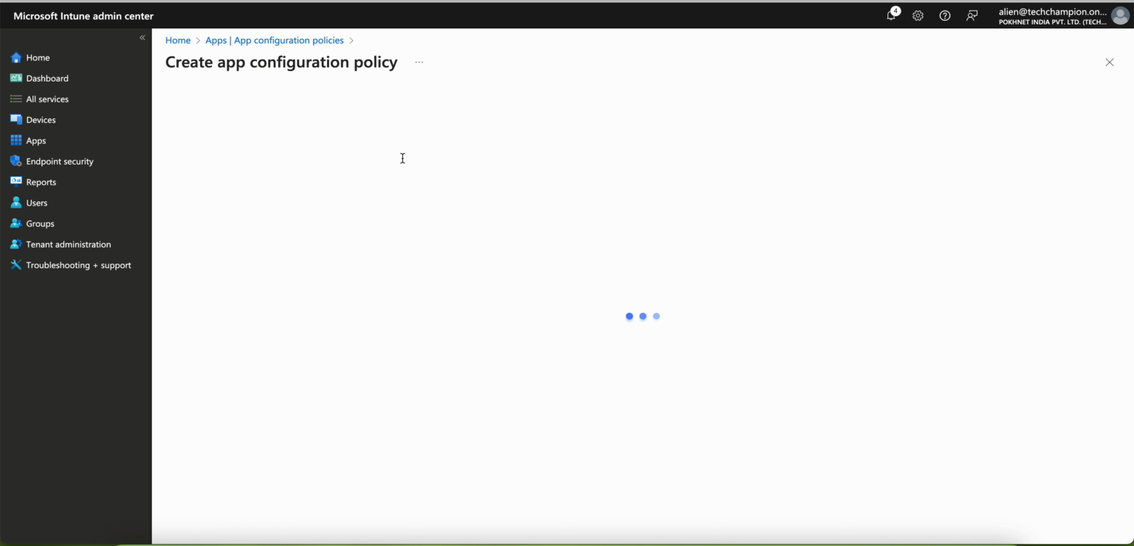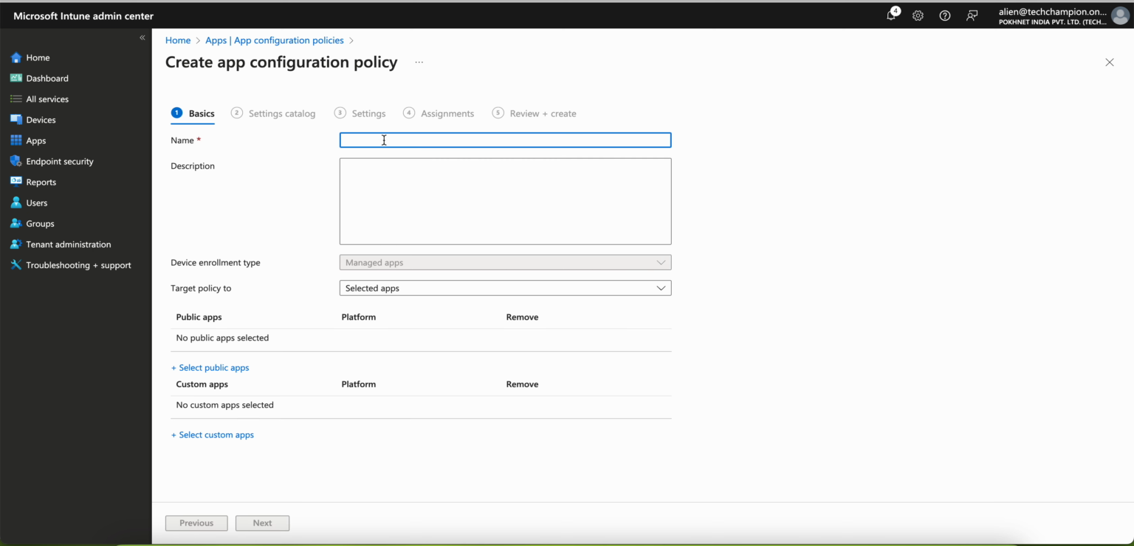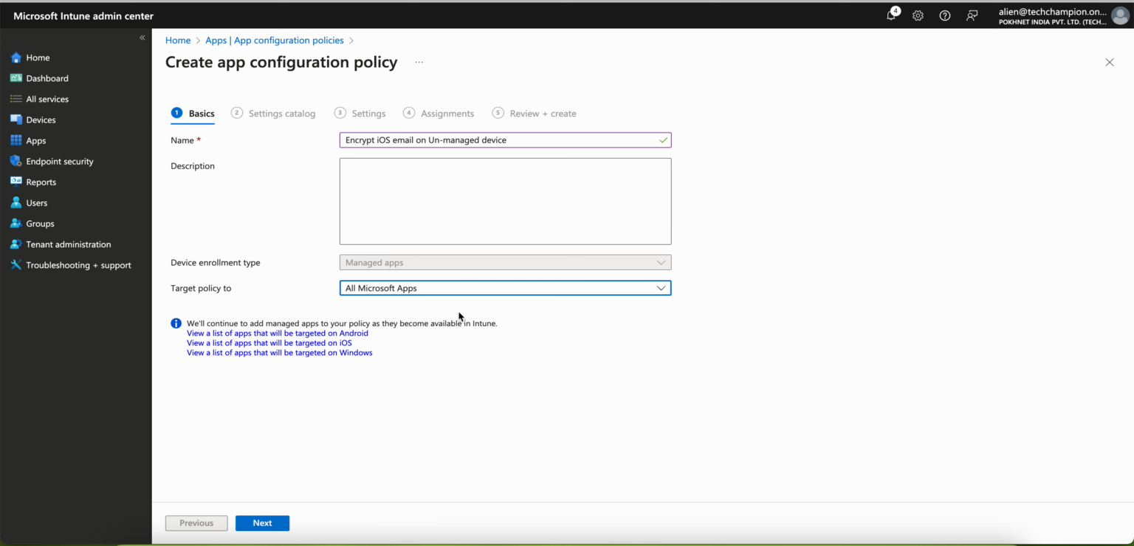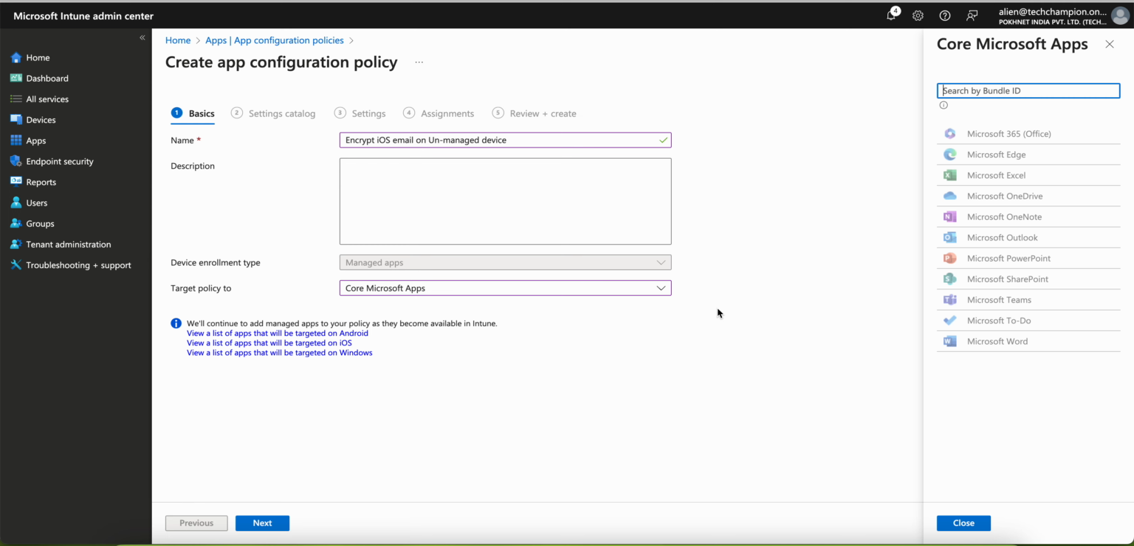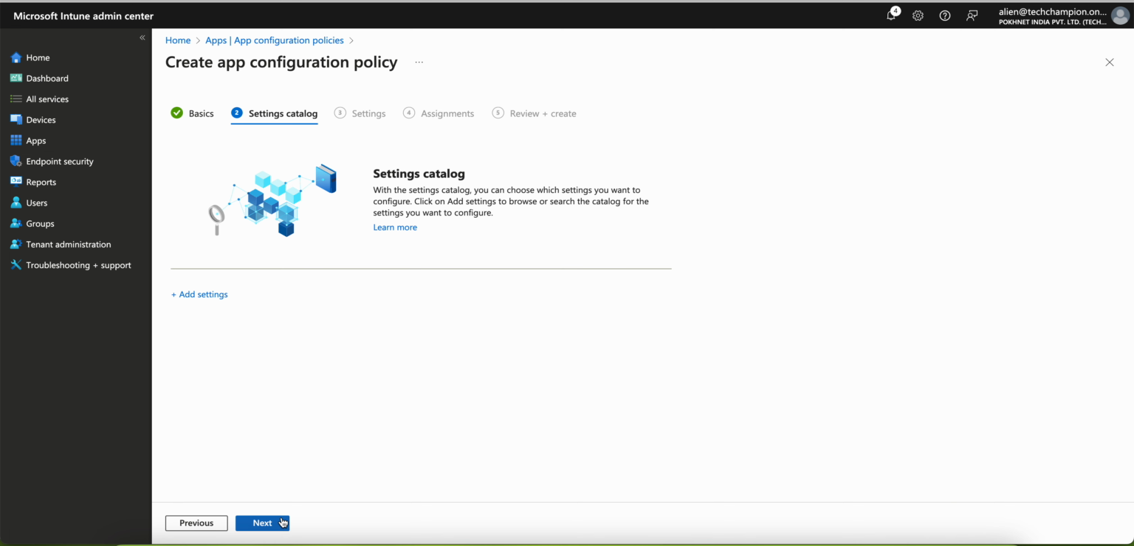Let's go to the managed application and select encrypt iOS email on unmanaged device. Okay, I'm just giving a name. Select all Microsoft applications, core Microsoft applications, whatever. I'm just selecting core. You can see all those core applications. I've already, you can see the list. Outlook is there. Yeah, so I'm just selecting it because it's a managed application.